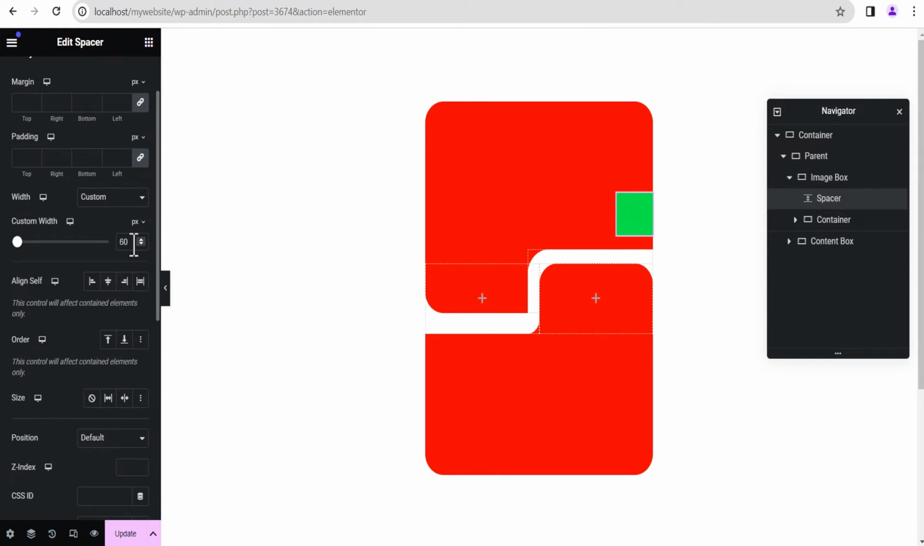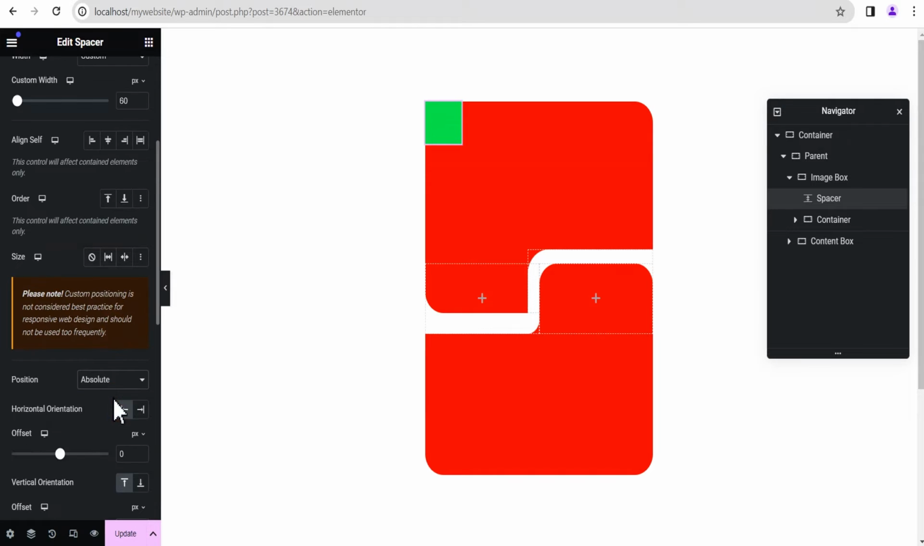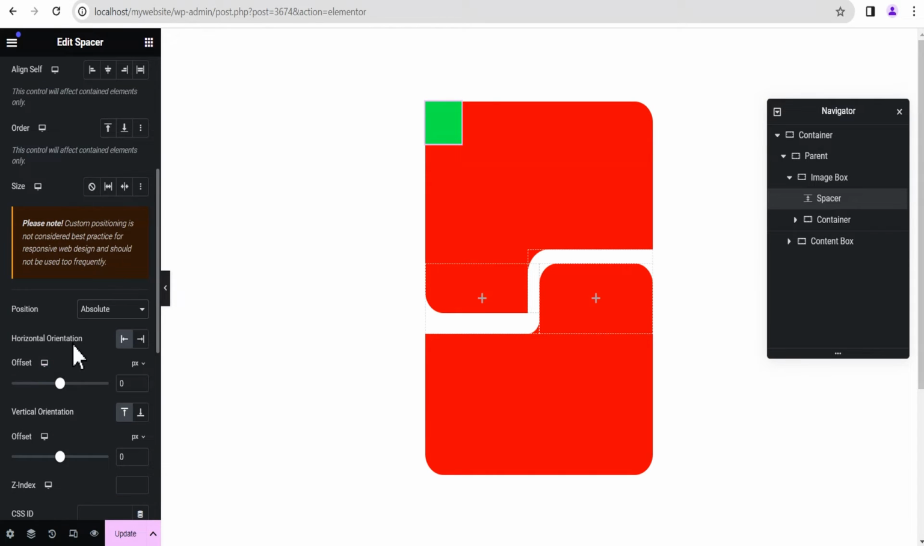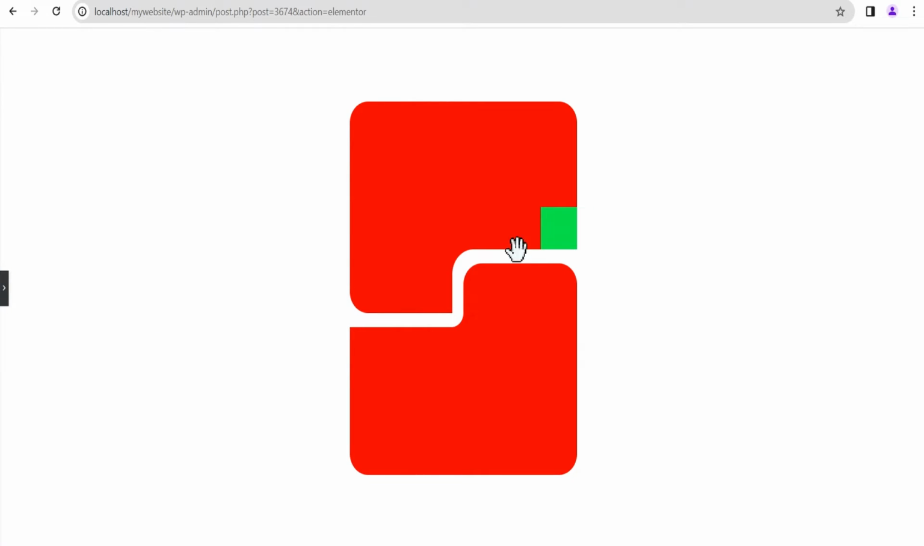Okay, so the next thing we're going to do is come over here to the layout. Now for the layout, we're going to come down to the position, and give it a position of absolute, and then come over to the horizontal orientation and set it to the right, and leave the offset at 0. Then we'll come over to the vertical orientation and set it to the bottom. Okay, and we're going to give it an offset of 30%. So we're going to change this unit from pixel to percentage, and then give it an offset of 30%. So place it precisely here. This is where we want it to be placed, just right here.